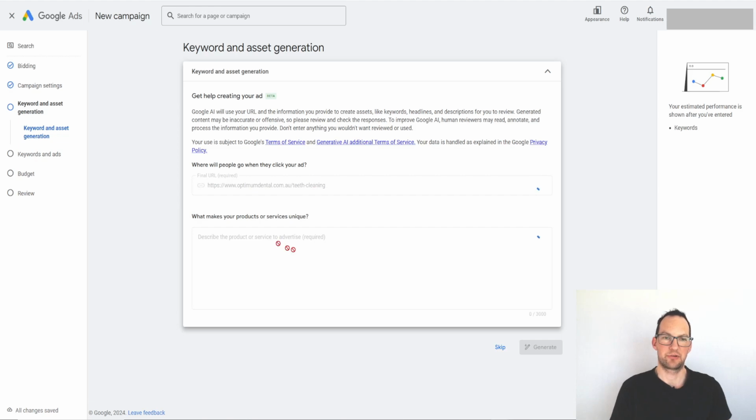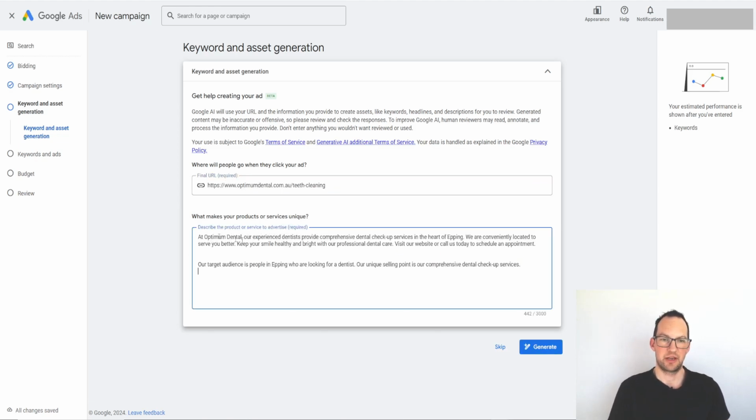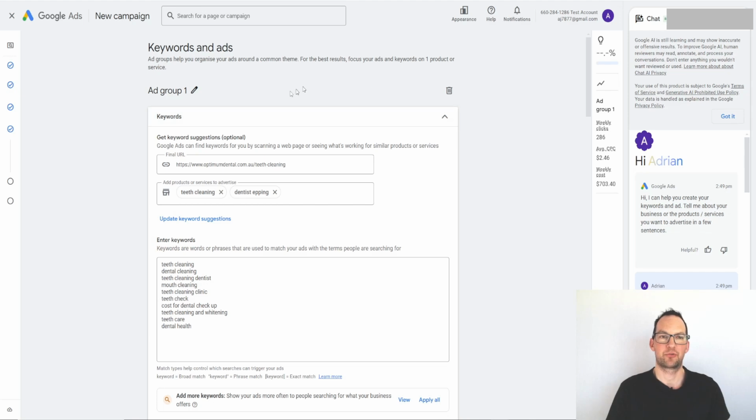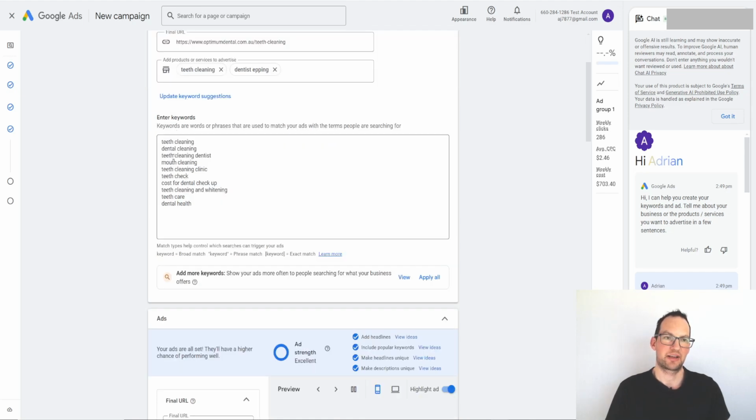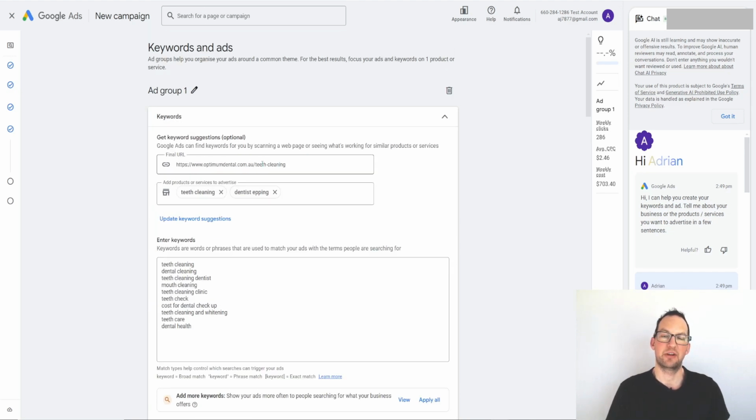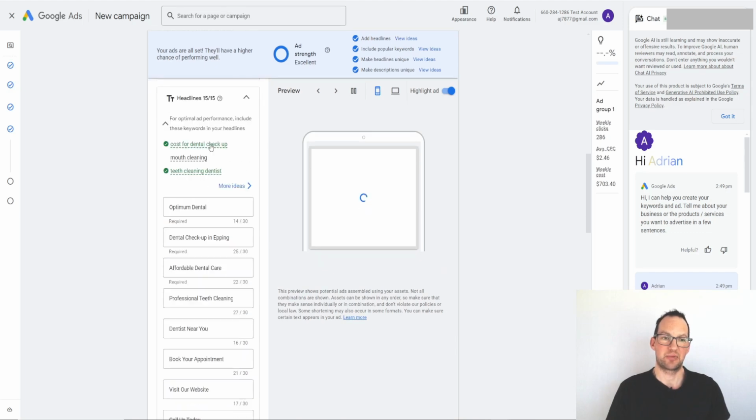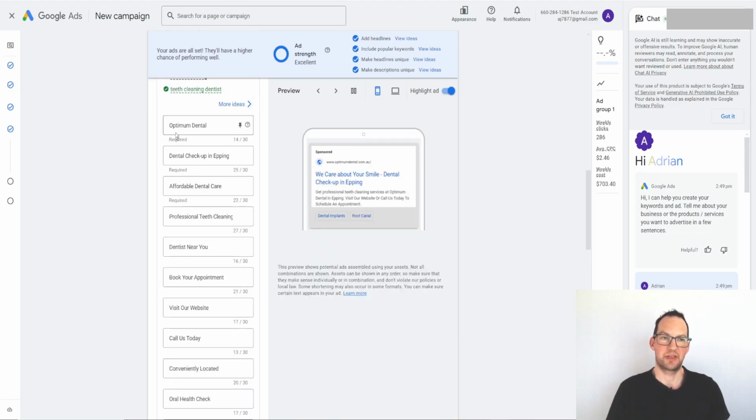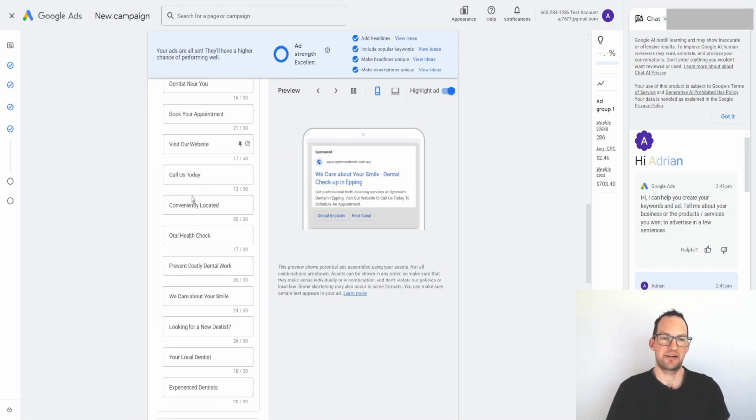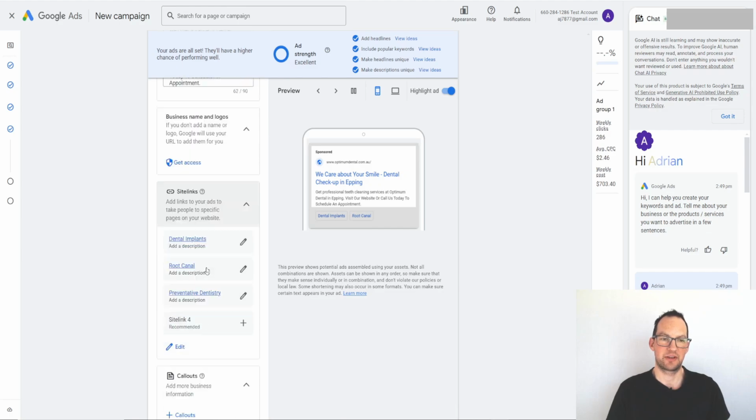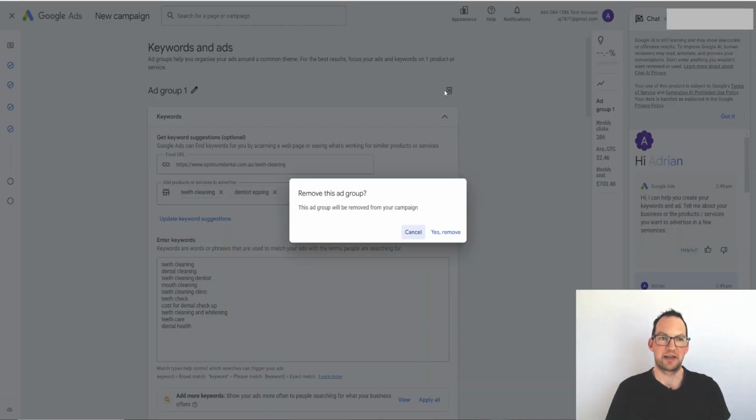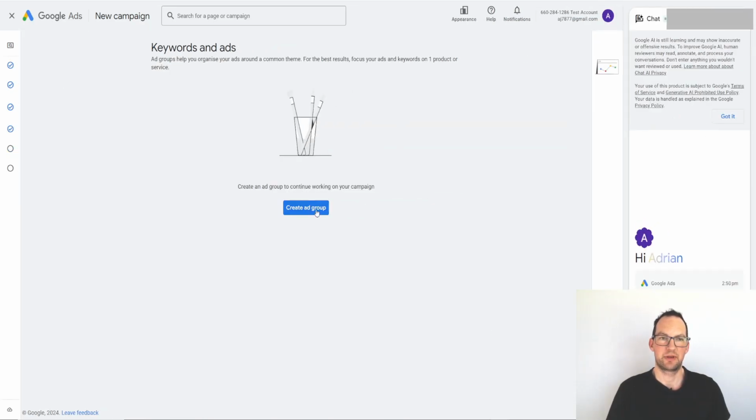Okay, so now Google's looking at things, and they've pulled some text from the site, and we're going to hit generate. So these are some of Google's recommendations. You can see they've filled in our keywords. This is the landing page we entered. We've got the final URL is the landing page, and they've added some of the ad text here. So they've added headlines and they've added some descriptions down here. We're not going to do that, so we're going to get rid of that, and we're going to create our own. So we're going to skip this, and we're going to create an ad group.